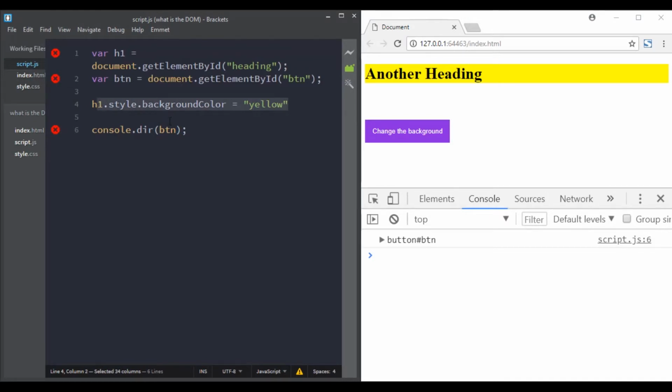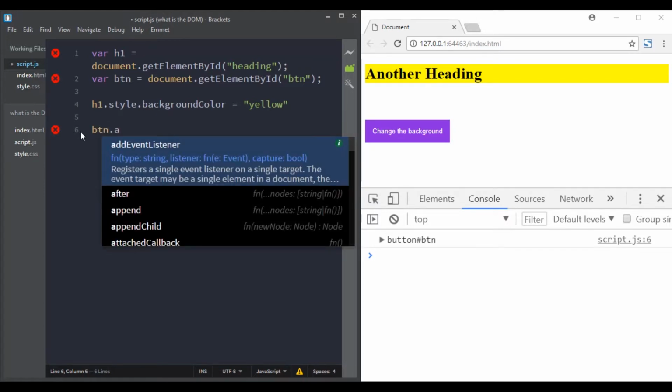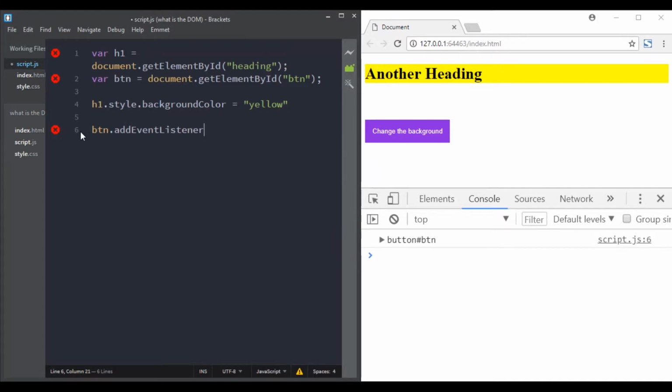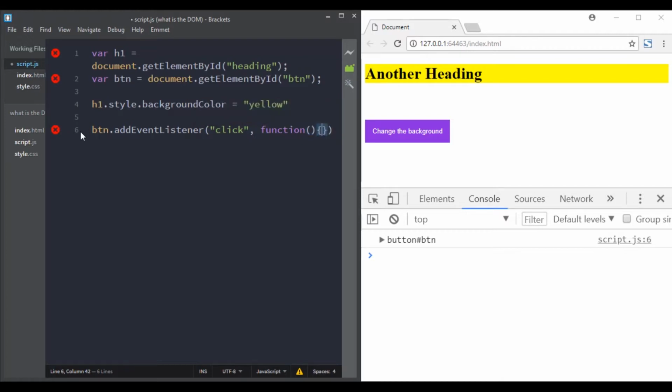We want to give this H1 a background color once we click on this button. For that we need to listen for the click event. Let's see how we can do it. We first use the btn object, then call the addEventListener method. This method accepts two arguments. The first one is the type or name of the event. We want the click event, so let's add click here.